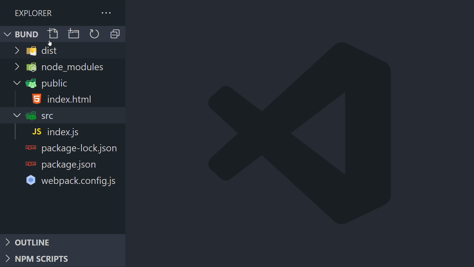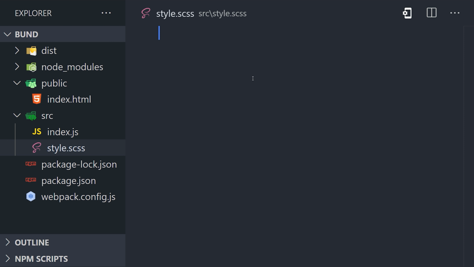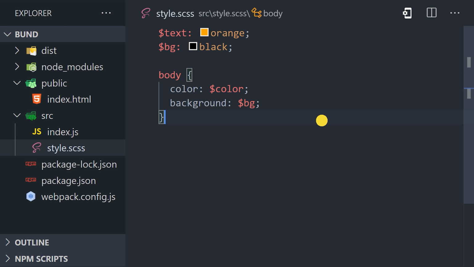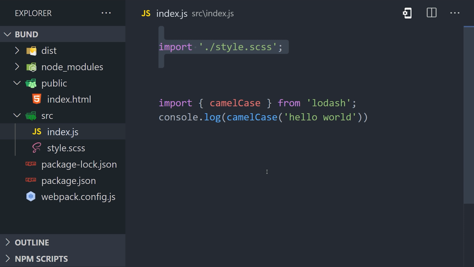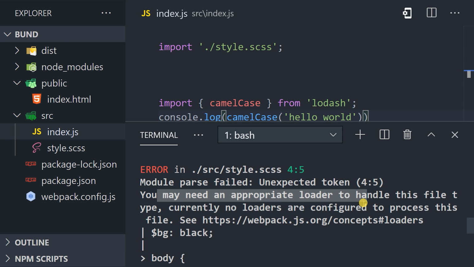That's pretty straightforward, but you often have more to worry about than just JavaScript when building a full web application. Let's make things a little more interesting by adding an SCSS file to our code. Not only is this file not JavaScript, but it also needs to be compiled by the Sass compiler. We can make the file known to Webpack by importing it in our index.js file, but when we try to compile our code, you'll notice we get an error that says module parse failed. Currently, no loaders are configured to process this file.